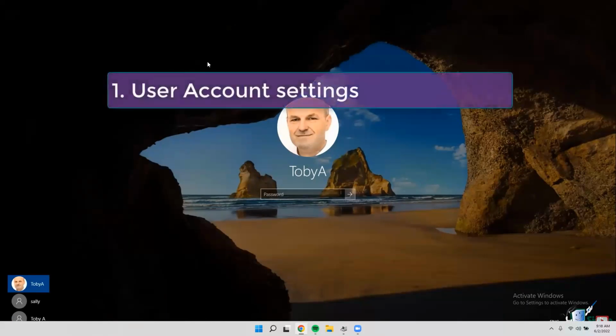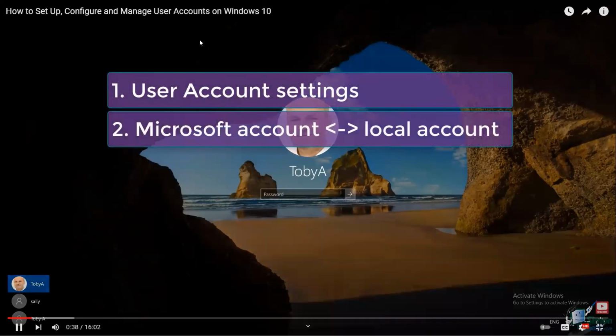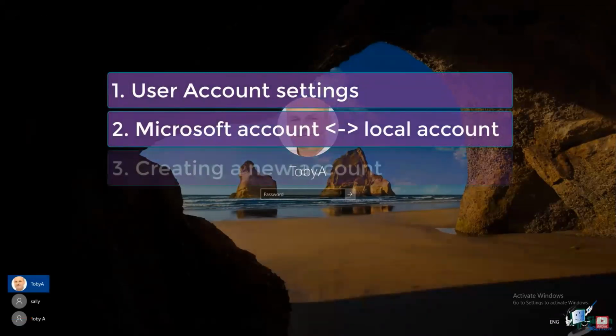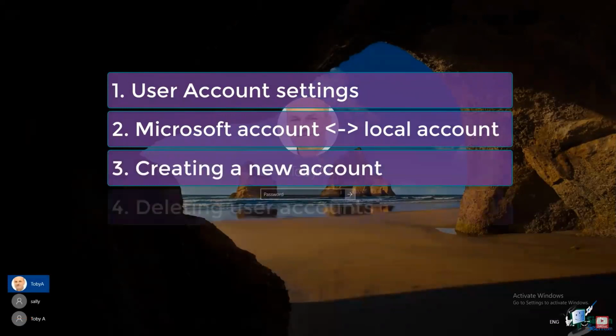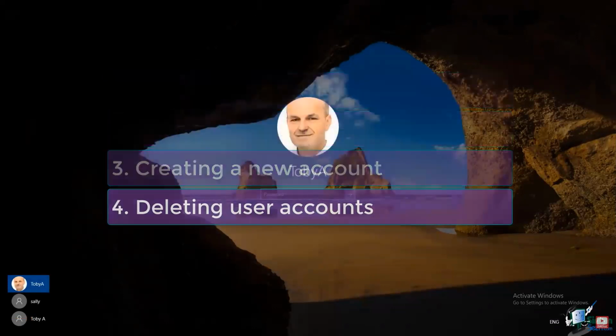First of all, I'm going to review some basic account settings. I'll then show you how to change account type from a local account to a Microsoft account or vice versa. We'll then talk about creating new accounts, and finally I'll show you how to delete user accounts from your Windows 10 device.